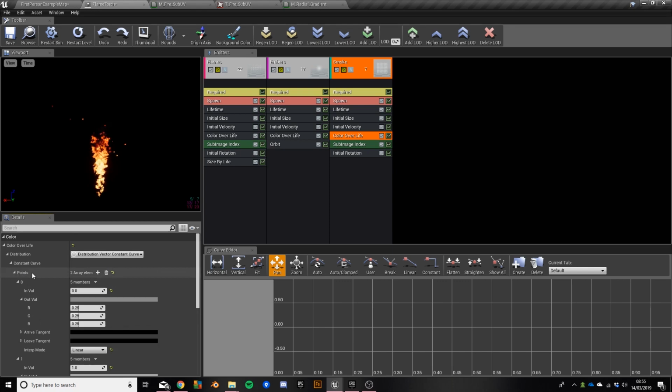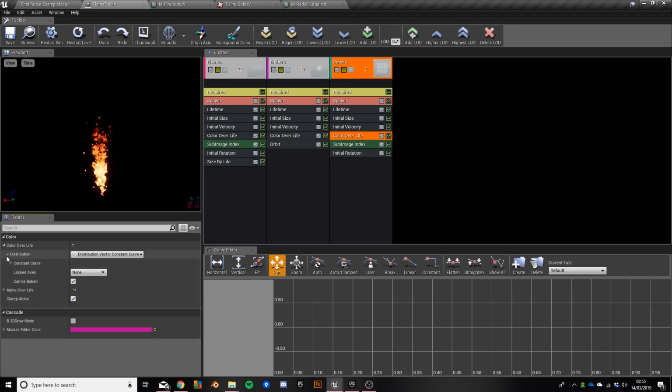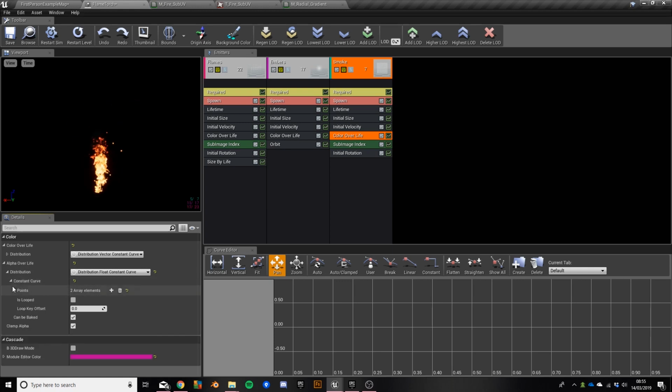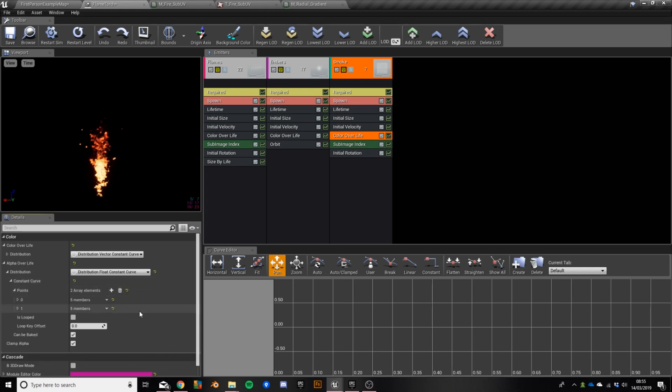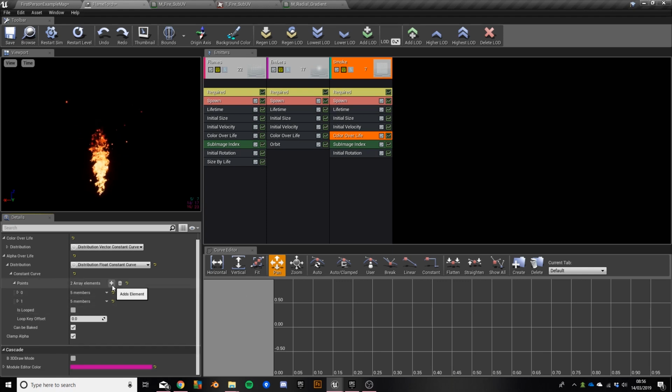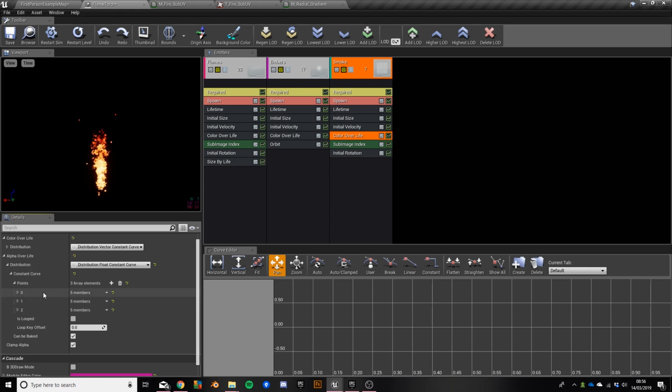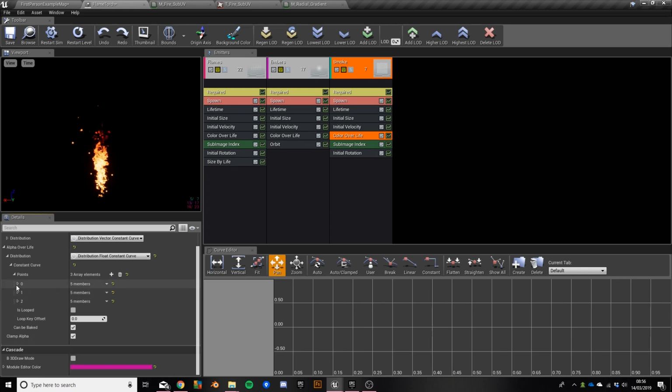Well, as I said, it's because Color Over Life also has this Alpha Over Life, where we can say, again, there's a number of points, and here we have 2. How transparent are these particles over their life? Now we actually want 3 points, so we press add: a point for the start of the life, a point for halfway through the life, and a point for the end of the life. And we'll go through these one after the next now.